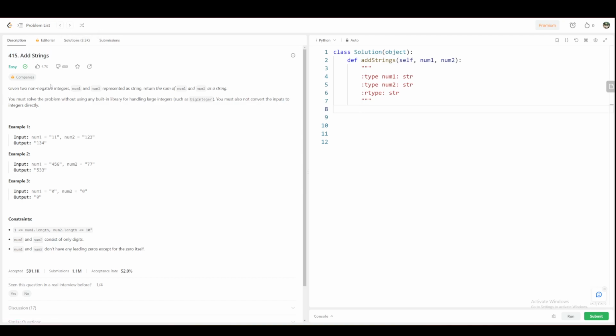So, first of all, given two non-negative integers represented as strings, return the sum of num1 and num2 as a string. You must solve the problem without using any built-in library for handling large integers, and you must also not convert the inputs to integers directly. So, we need to remember the word "directly".